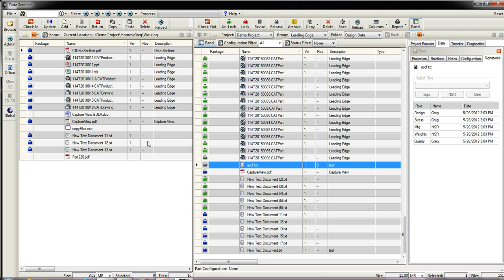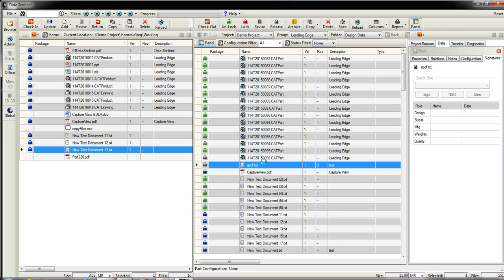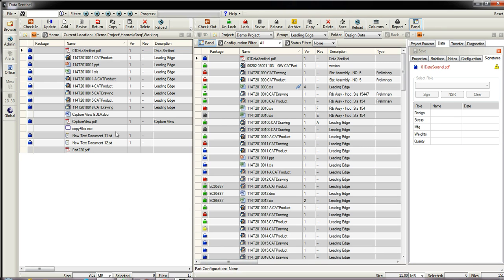And let me just demonstrate the delete. If you delete on your user side of the window over here in your working directory, we can select a file, hit the delete button, and the file is deleted. And when it is deleted on the working side, it is permanently deleted.